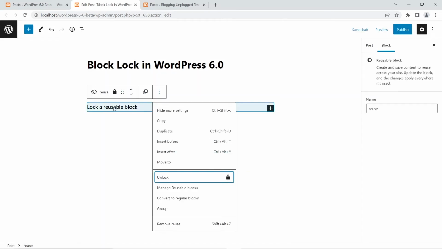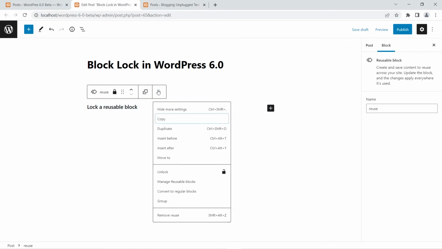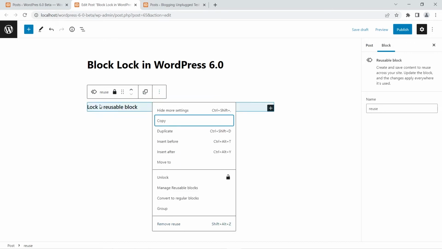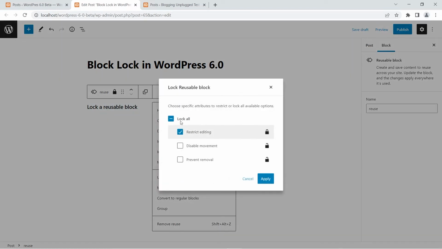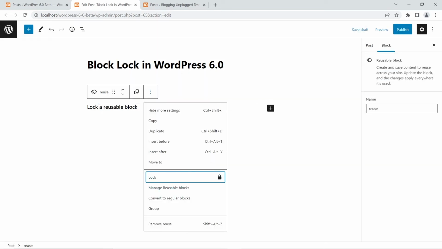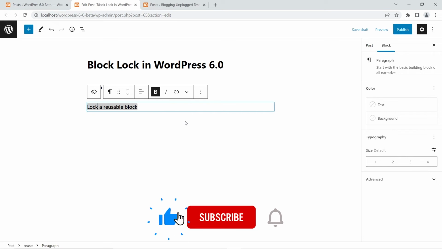You will see the lock option right over here, and I will not be able to change the text. I will be able to move it, I will be able to remove it, but I will not be able to edit it. Now let me click unlock and click apply, and now I will be able to edit it. So this is the new block lock feature. With the site editor and this feature, you will be able to create blocks that you wouldn't want anybody to edit, or you wouldn't want them to be deleted. Then you can use this feature to block that specific action.